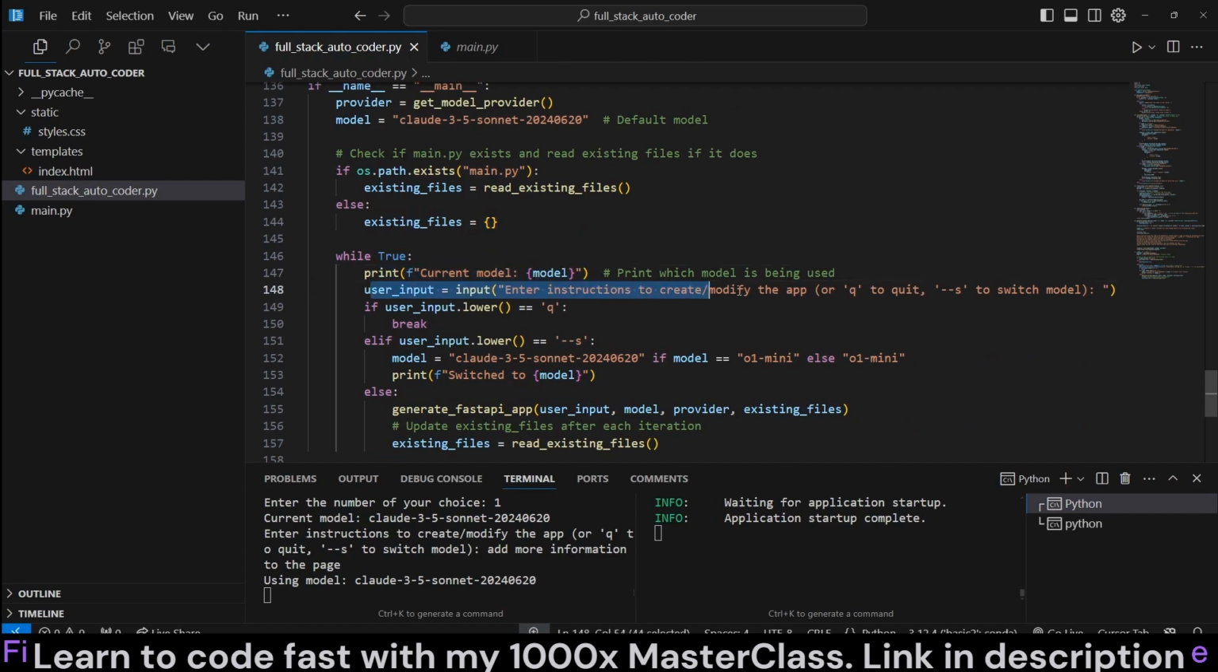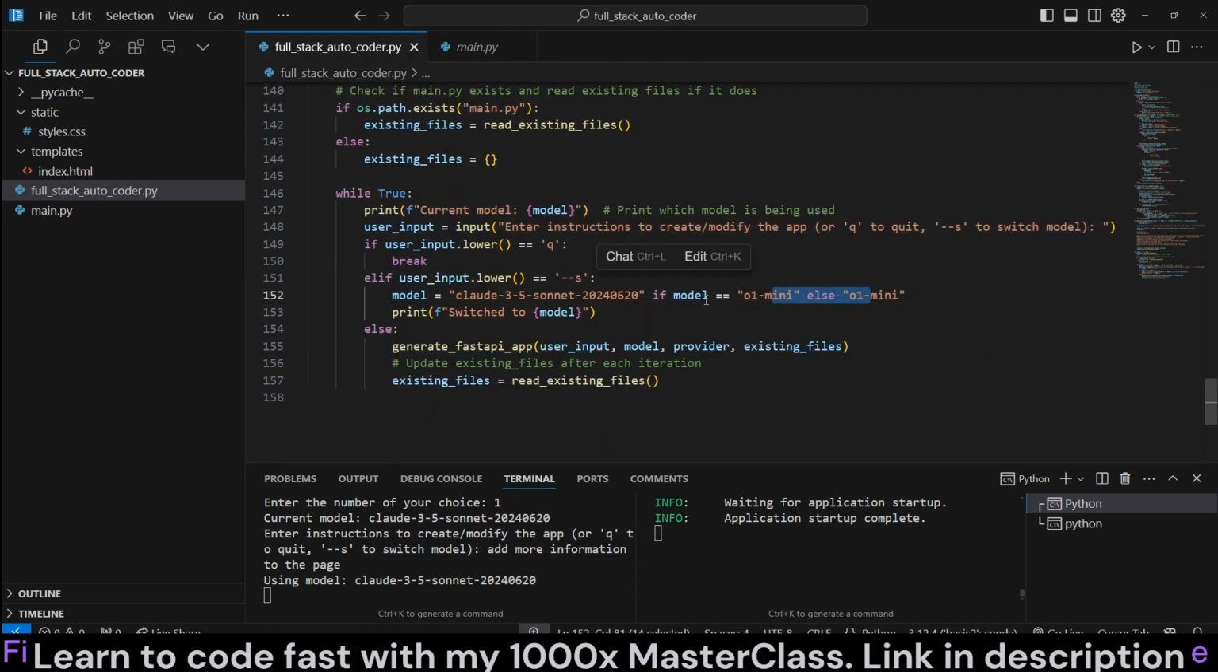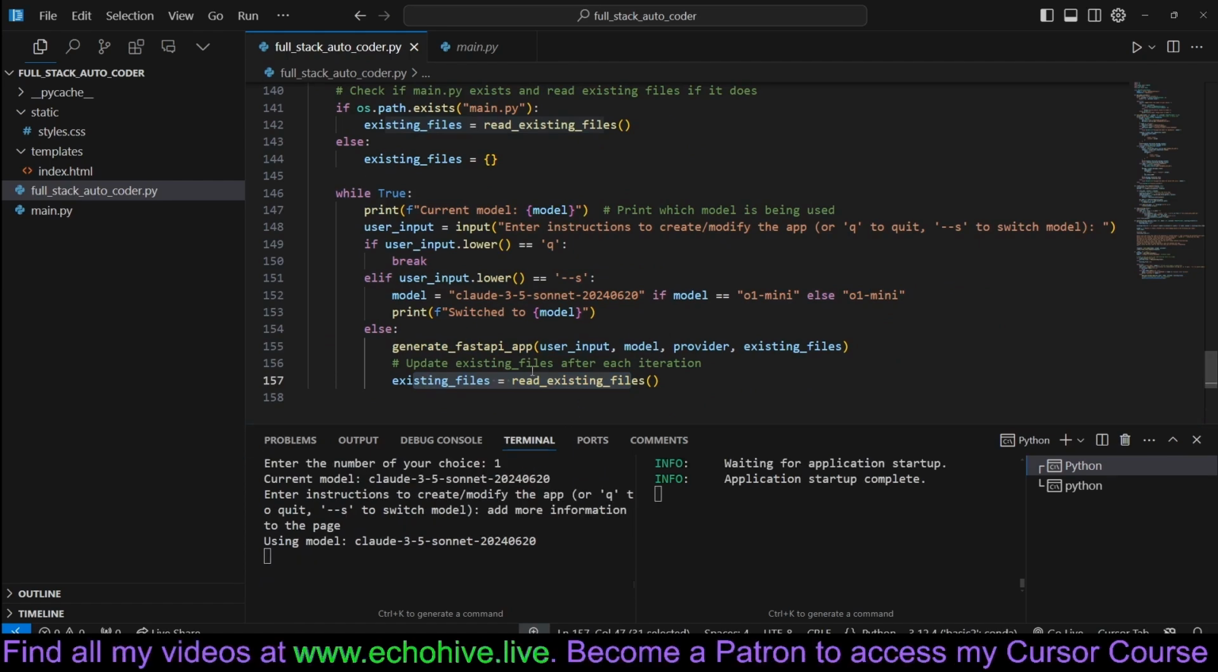And we print the current model and take user instructions. Q will exit the code. --s will switch between the models. And then we just generate the FastAPI app and then read the existing files for future iterations.